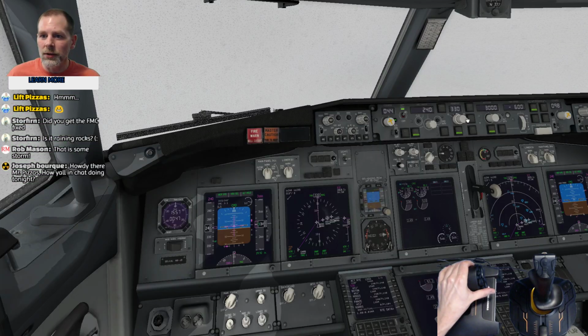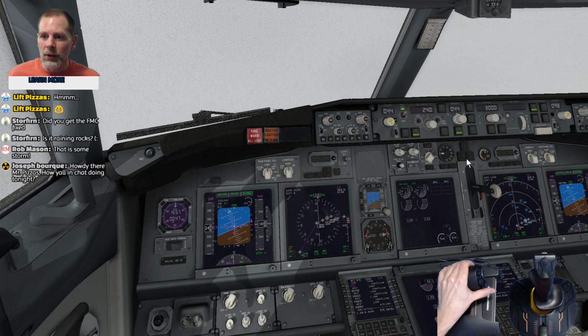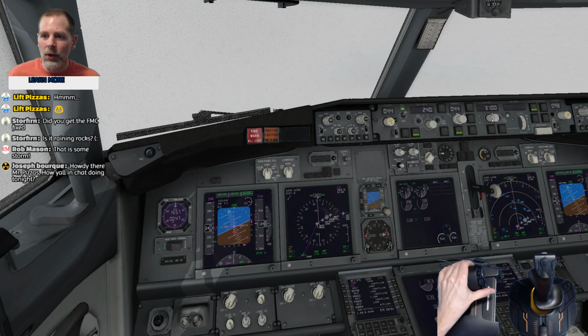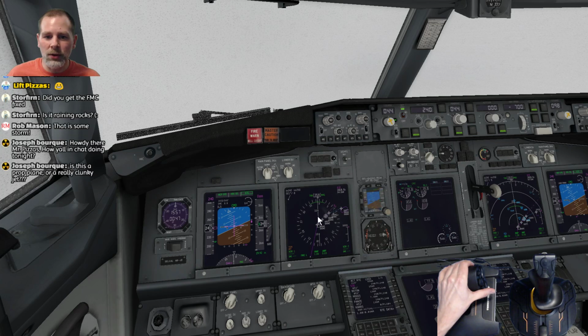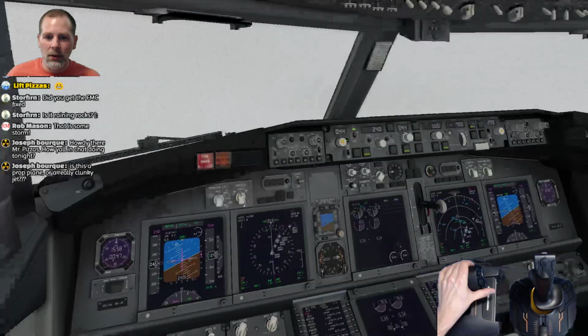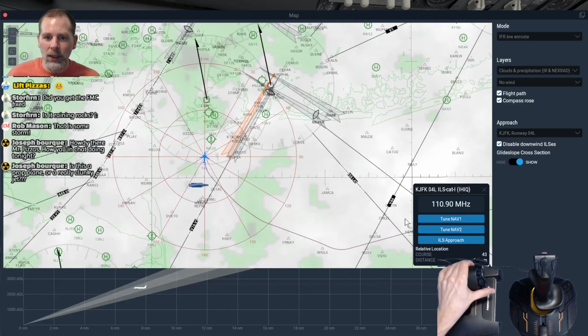We need to turn our heading to 44. There we go. And we're going to start. What did it just do? Nope. Okay. I need to do this first. There we go. Okay, so this should hopefully keep us very close to the glide slope. This should let us drop 700 feet per minute until we get close to the ground.